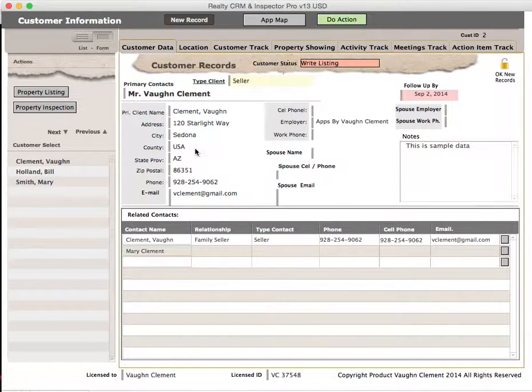Now the address that's here, when you open the next tab, it's called the location tab. But before I go there, I want to point one other thing out. There are two buttons here. One goes to the listing for this property. If you're going to add a listing from a seller, it would go to the listings and you create the listing after you created this data.